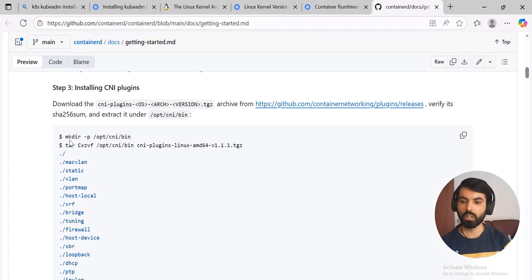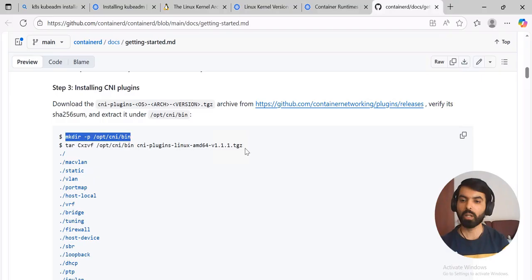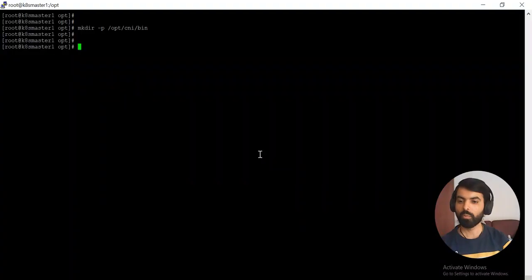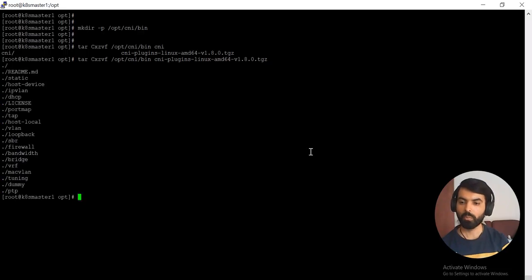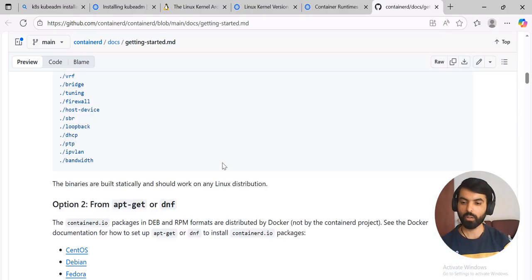It says to create this directory. Okay. Let us create this directory, /opt/cni/bin, and we will be extracting. Okay, the version will be different, so I'm going to put my file name, cni-plugins. So we are extracting the new tar zip file that we downloaded to /opt/cni/bin, the folder which we created. Okay, fine. So we have the CNI and we have the runc and we have the containerd.